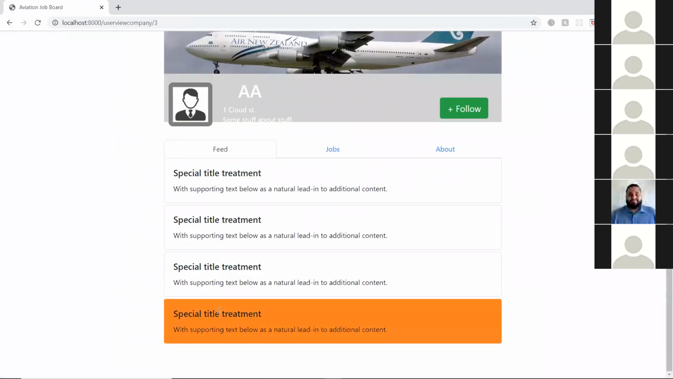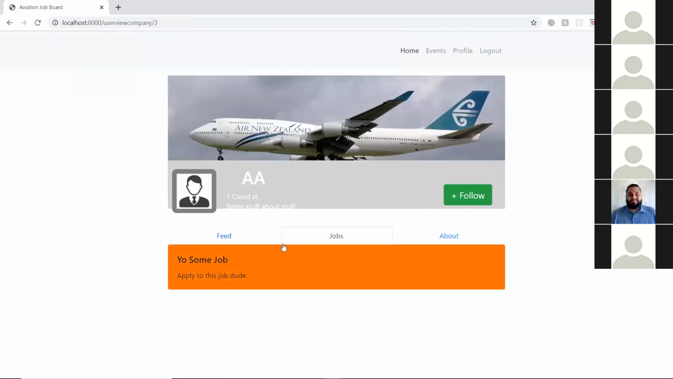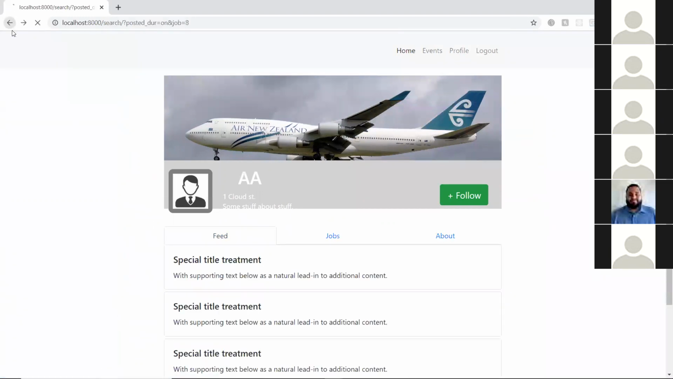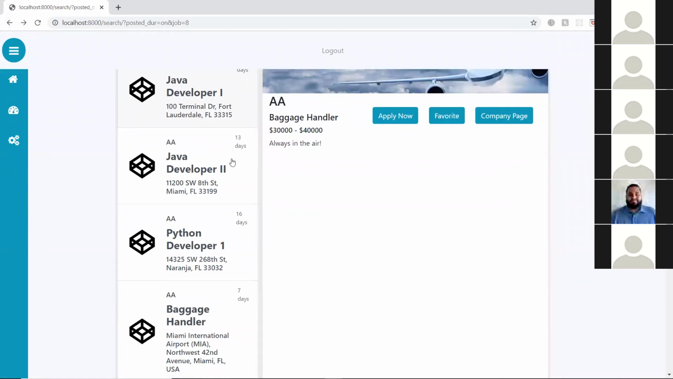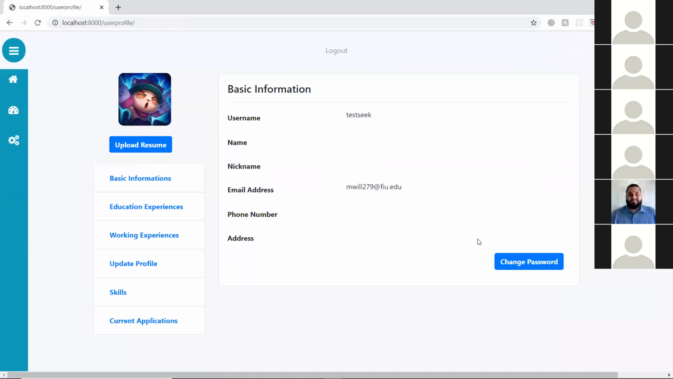And in this company page, it not only shows the feed and updates, but it also shows the different jobs, right? And we have also an about section. So if we can go back, and we would like to use the sidebar to go to the user profile. In this user profile, we're able to upload our resume. We're able to change certain aspects of the job seeker's settings to best fit the job seeker.